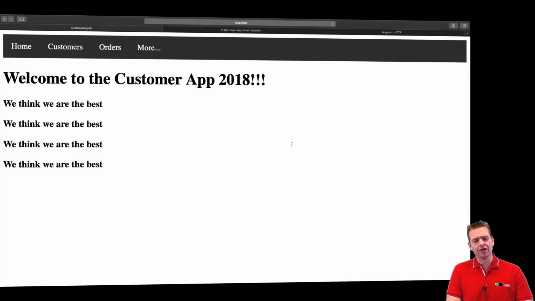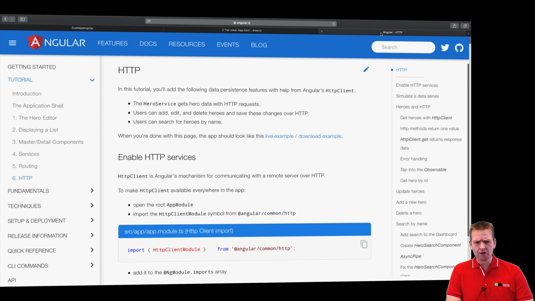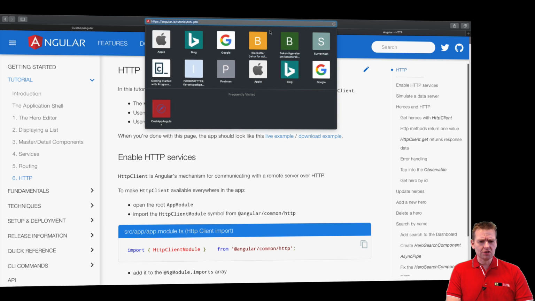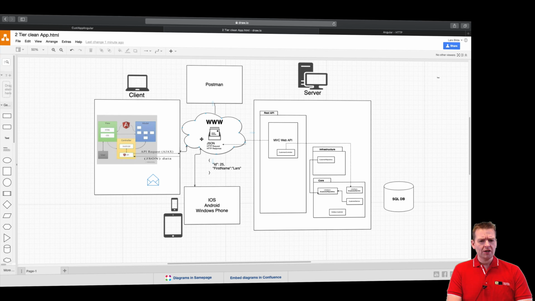So let's have a look at what we want to build. If we jump into this draw.io I just made, here you can see an overview of the final product we might end up with. This is just one way of doing it; there are a lot of ways to get data from somewhere in the world. Right now we are working on the Angular side, which is the client of your application.